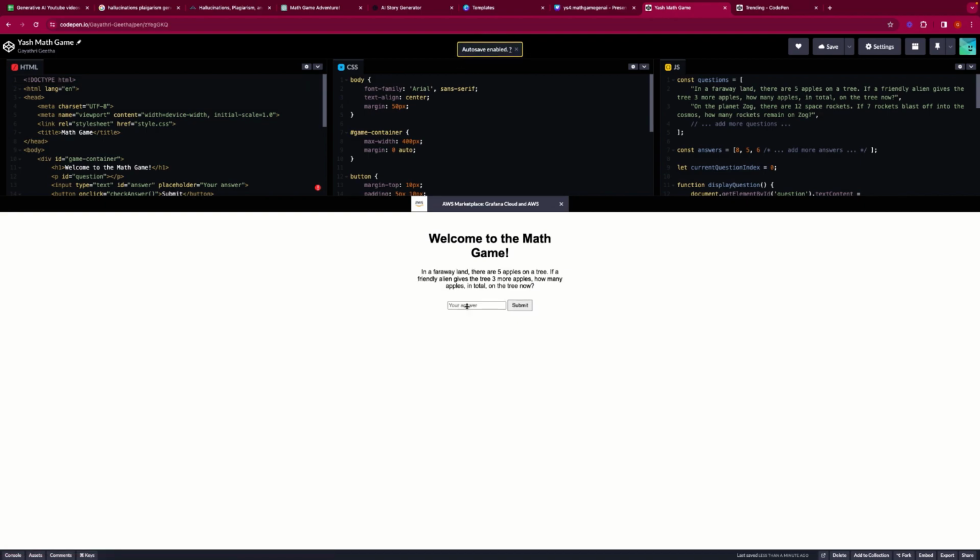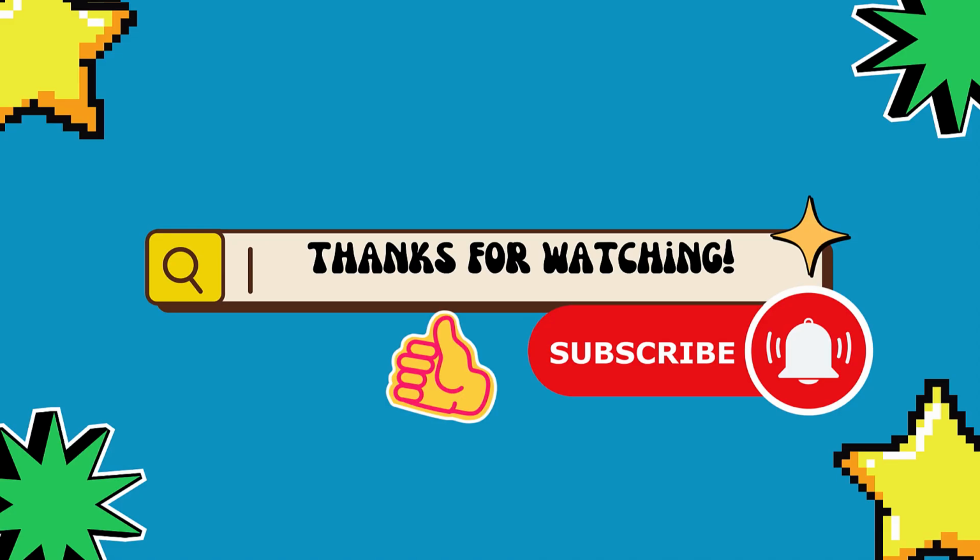Alright, now you can actually see this particular thing. So in a faraway land, 5 apples, so you have this. You can just go ahead and submit that answer and it gives you the next one. Now the demo showcases a very simple UI, but with CodePen, you can easily tweak the code, experiment with different designs, and personalize the UI to suit our game.